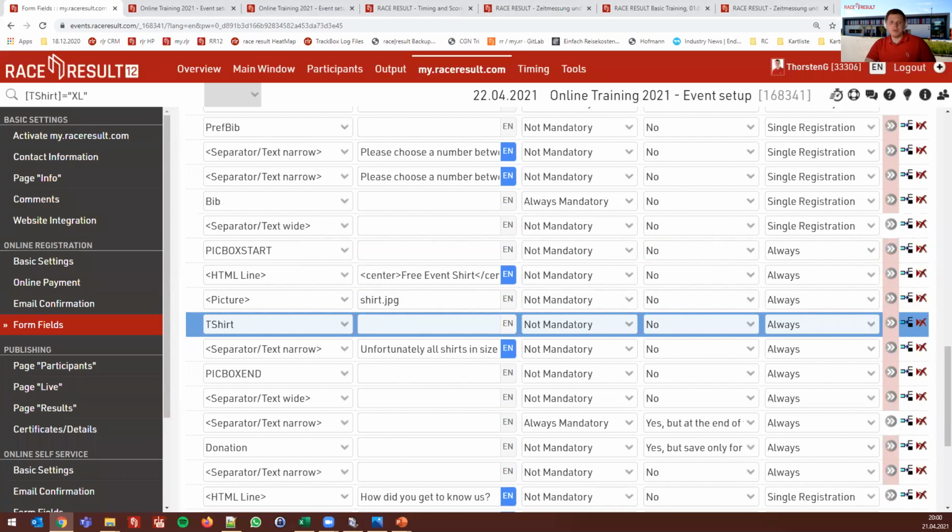Let's start with the time, date, or year entry. And actually, the time entry we will save for the online self-service. We'll save that example for later. But we will have a look at the date or year entry.